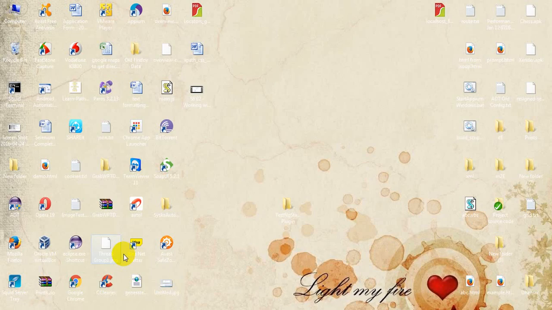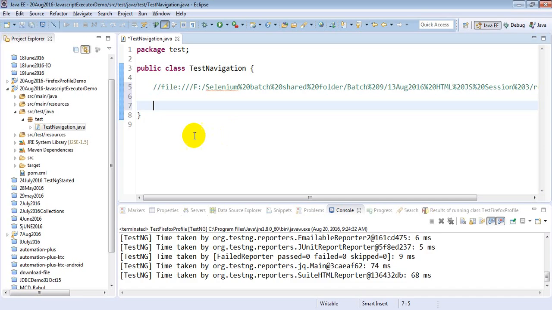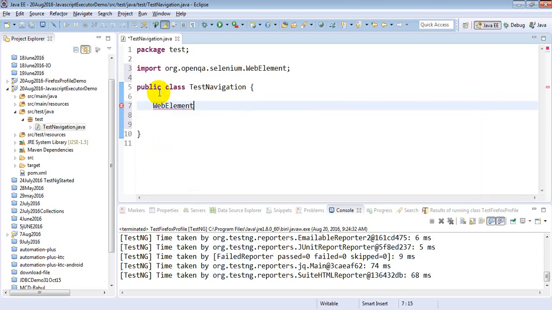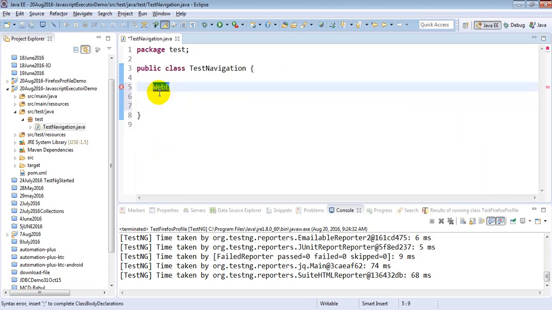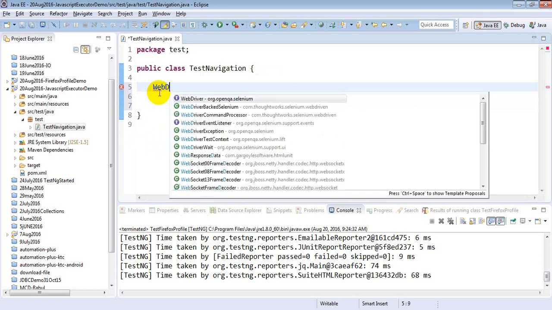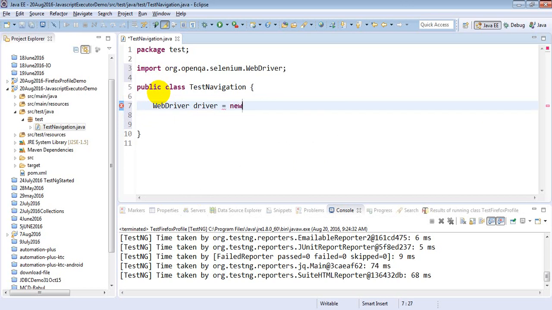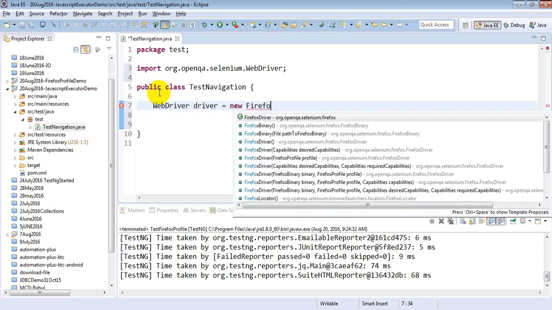So let's learn how to invoke a JavaScript in the WebDriver. The whole objective of this video is to learn how do we invoke a JavaScript in a WebDriver script. WebDriver driver equal to new Firefox driver, I'm going to call.